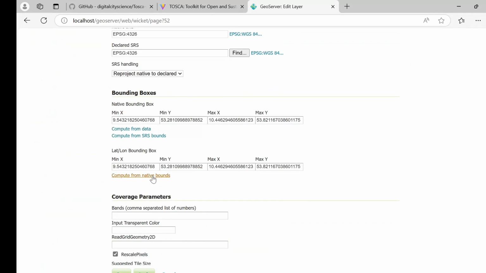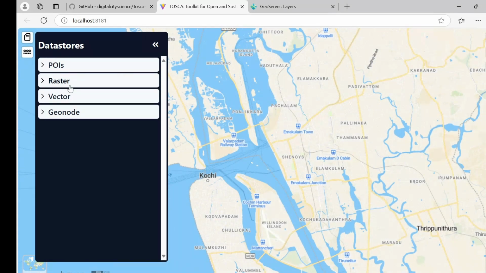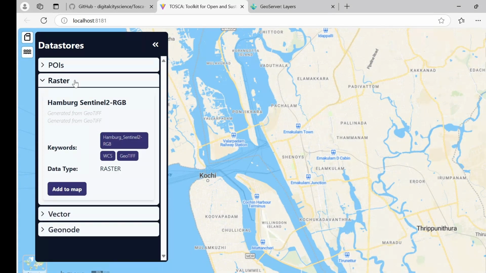The raw elevation image appears as a single band black and white image. We upload a visualization style in SLD format, apply it to the elevation layer, and check our changes in TOSCA.